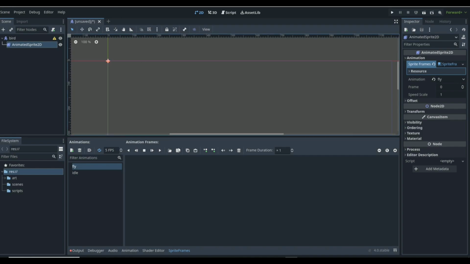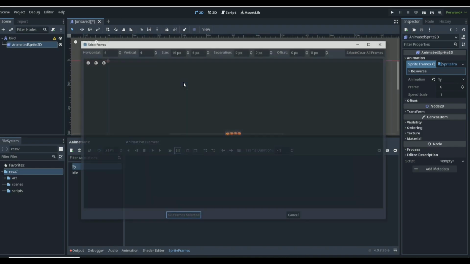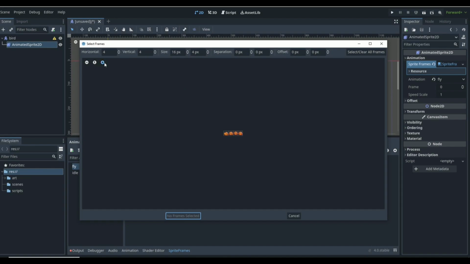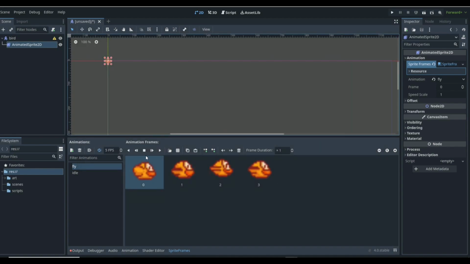So when we are moving, instead of having just 1 frame, we will have all 4 frames, and make sure you put them in order. So this is frame 1, frame 2, frame 3, frame 4. Add frames, and it's going to add them all. If we play, it's going to obviously play the animation, and it looks like it's playing an animation.